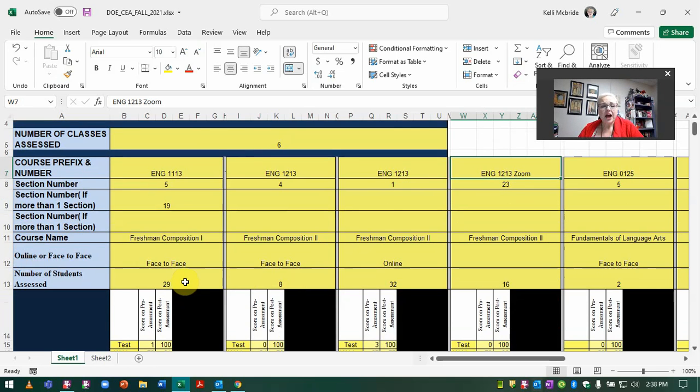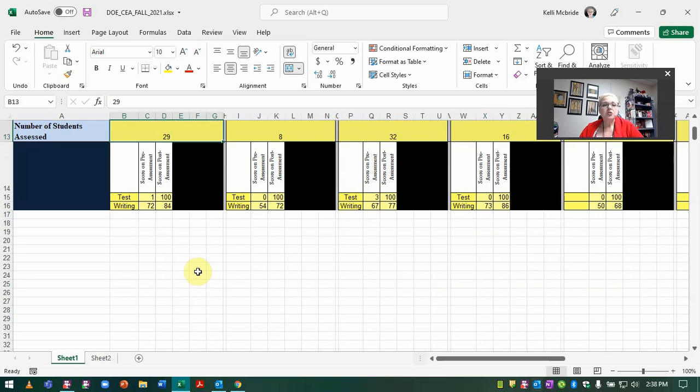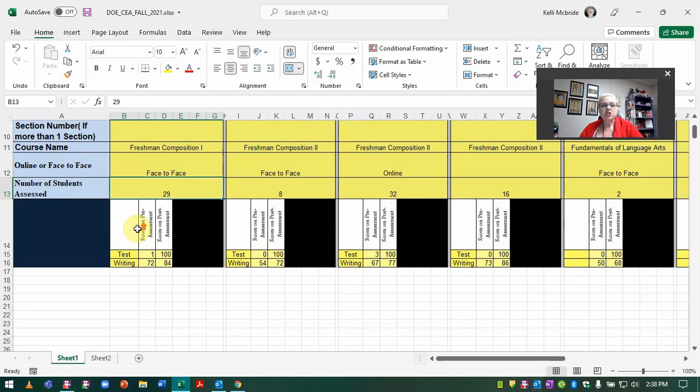Then you're going to give how many students you are assessing. To get that number, you're going to look at how many students completed all of the pre and post assessments. For English, we do a pre-test and a pre-write and a post-test and post-write. So all 29 of these students did all 4 of these tests. If they didn't do all 4, then you do not count them. Even if they did both of the pre-test, both the plagiarism quiz, or if they did both of the writing assessment, you do not count them in your total numbers.